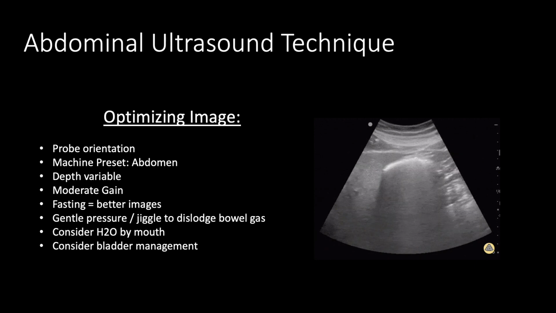The depth is going to depend on how deep the structures are that we're trying to visualize, and also according to the patient's anatomy. If this is a patient that has a lot of central obesity or is otherwise sort of malpositioned, we may need to adjust our depth to be able to adequately visualize certain structures.